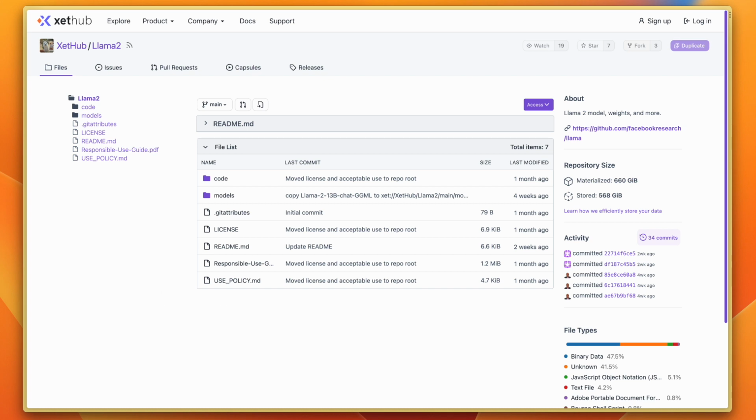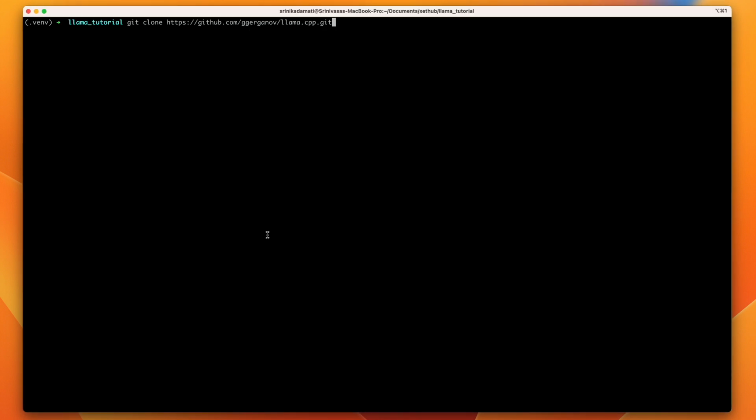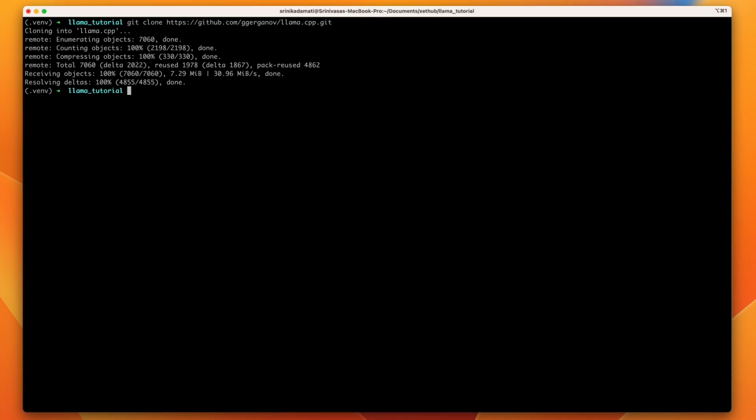In this video, I'll show you how you can run Meta's new Llama 2 model on your MacBook in just a few minutes. First, I'll start by cloning llama.cpp, a rewrite of Meta's model inference code in C++, and then I'll use make to build this code for our target platform.